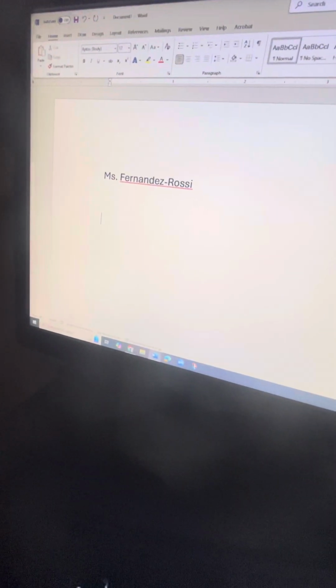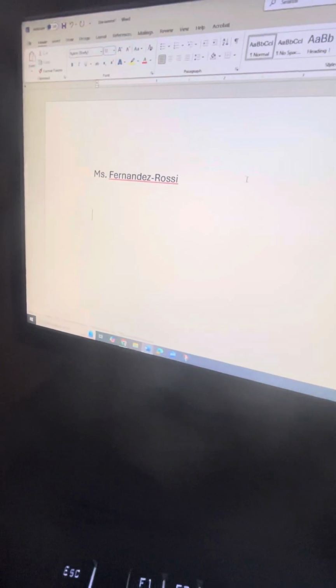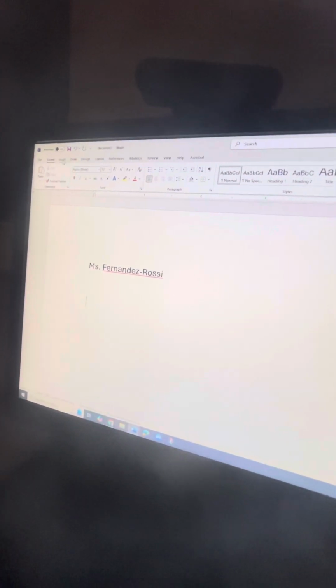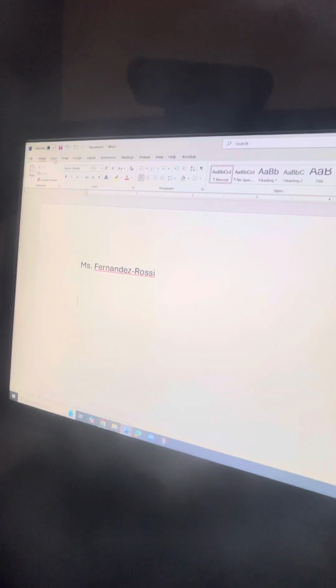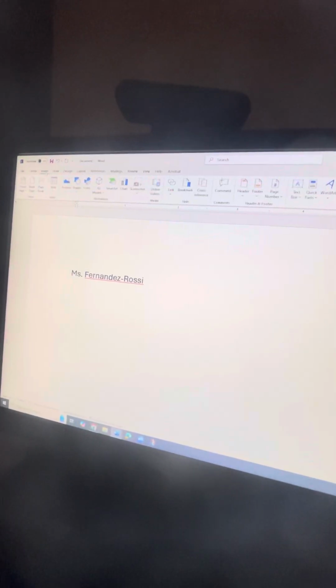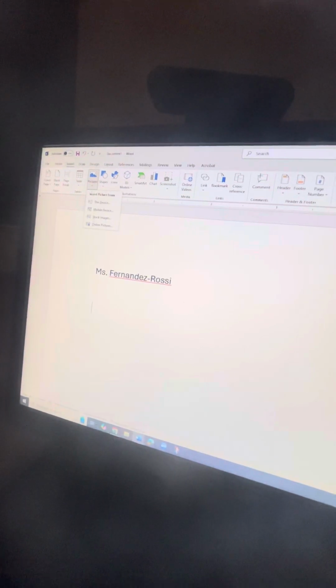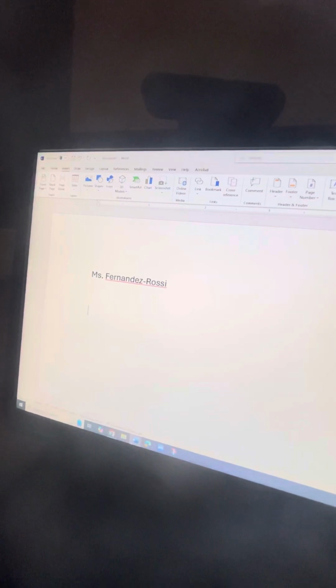When you're at the end, you're gonna go down and hit enter, not shift, enter. It will take you under your name. You're gonna hit enter one more time. And now we're gonna start our picture. You go up to the top, insert, pictures, online pictures.